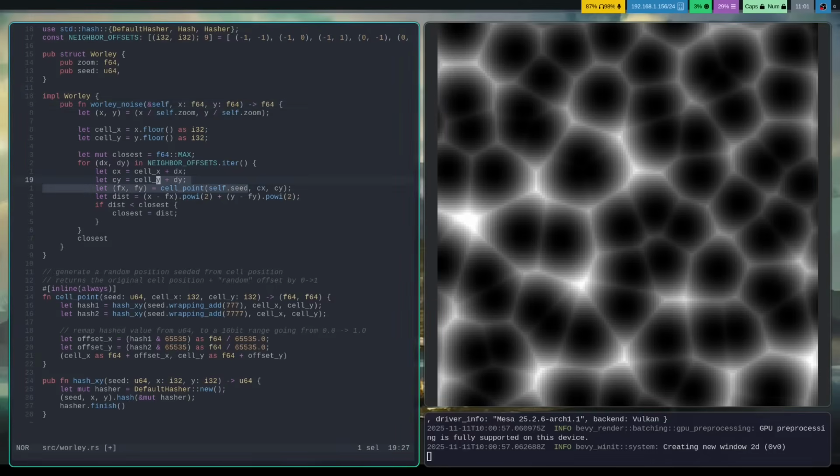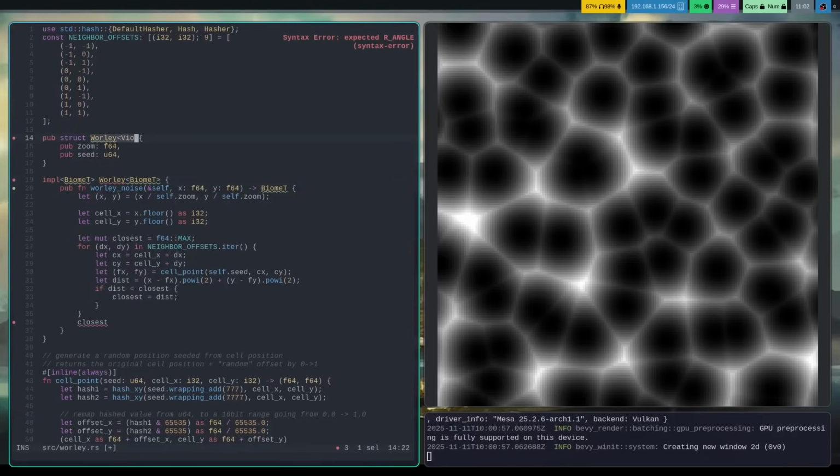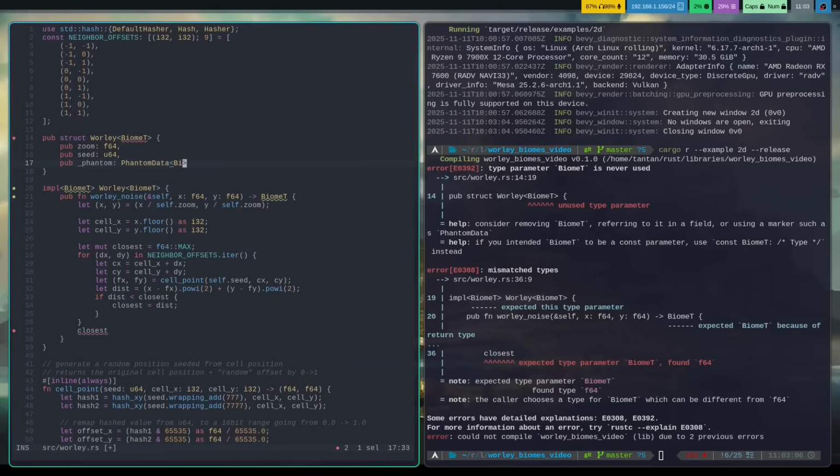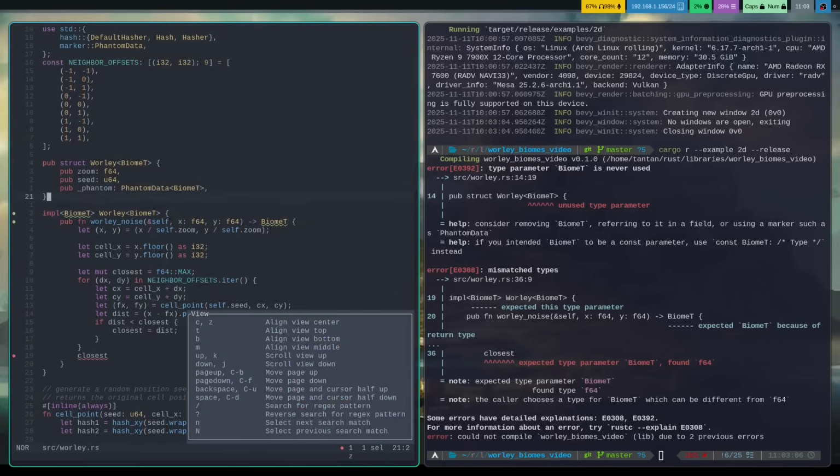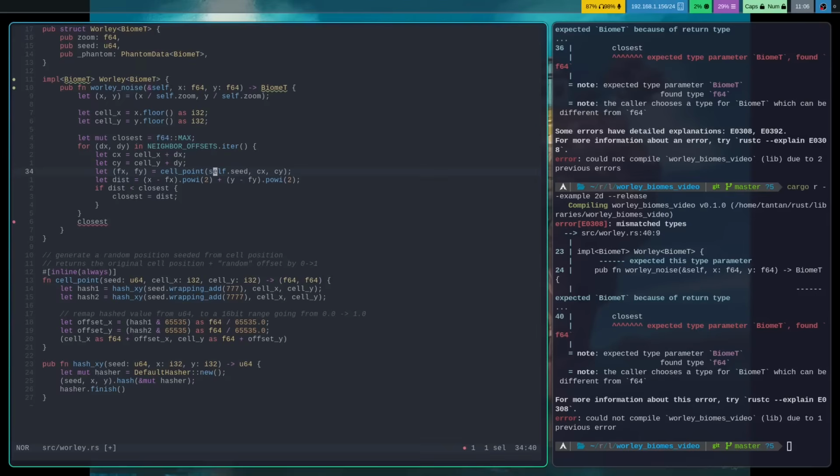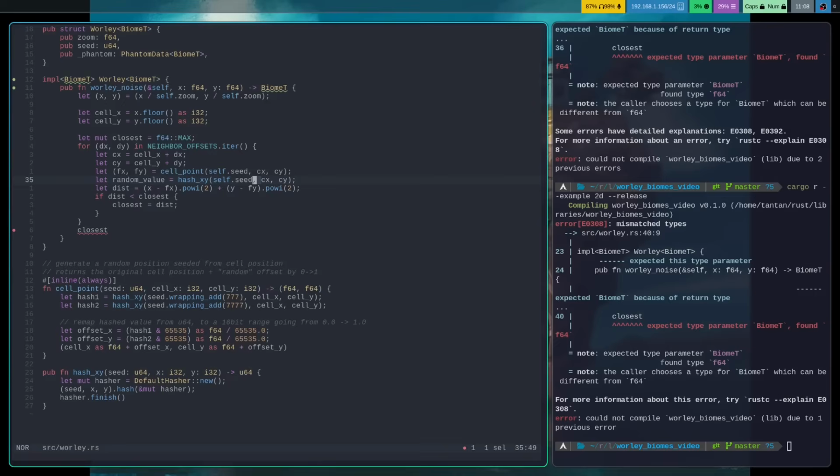Instead of returning the distance to the closest point, we will return a user-defined template biome type. We're not gonna use this biome type inside the world struct, so to please the Rust compiler, we need to store a phantom of the template. What we need is for each feature point to be assigned a random biome. Well, just how we randomized an offset for the feature point, we can also just randomize a biome. So we're gonna call our hashing function, passing in the seed and the cell position, and this randomized value will actually be different from the cell points values. Because if you take a closer look, in the cell points function, we add to the seed value before calling the hashing function. So all the hashing calls here use different inputs.